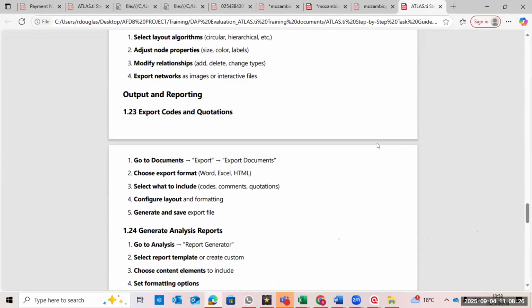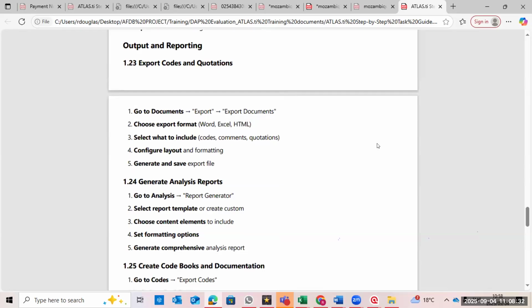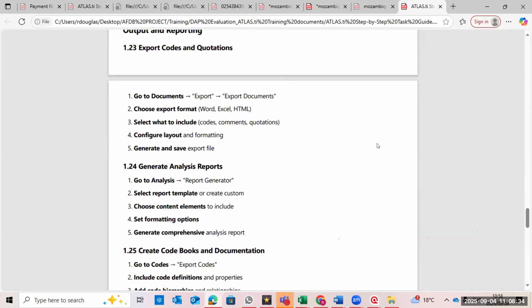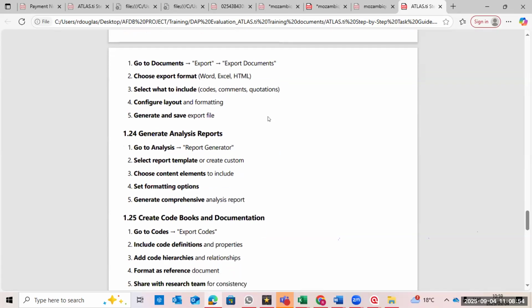Export network output reporting. We'll talk about that. Open document. I've showed you how to export. It can either be in Word or HTML. Then select what to include. This was what I was saying just now. You need to select what to include, quotes, but it's always good to include quotes and quotations so that you see how it gets aligned. Then you configure layout to format, you generate and save, right?